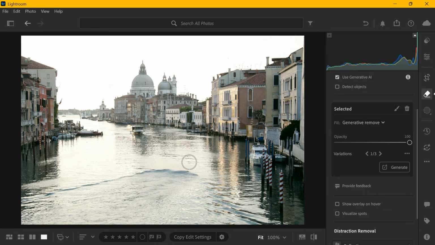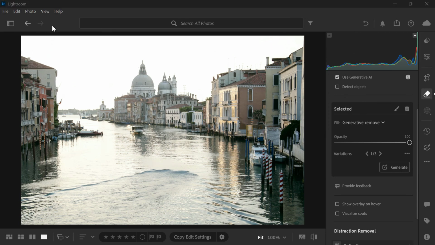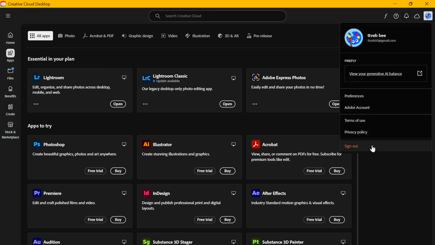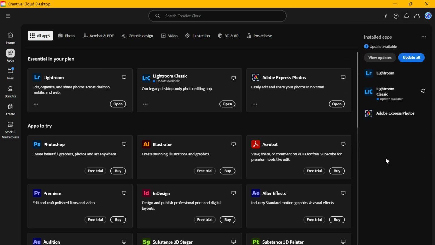Another effective fix is to sign out and sign back in. Open Adobe Creative Cloud, sign out of your account, then restart Lightroom or even restart your computer if needed. After that, sign back in with the same Adobe account. This refreshes your session and can fix account-related glitches that cause Generative Remove to fail.